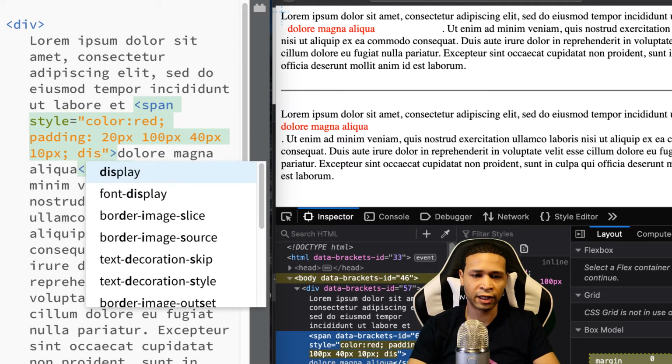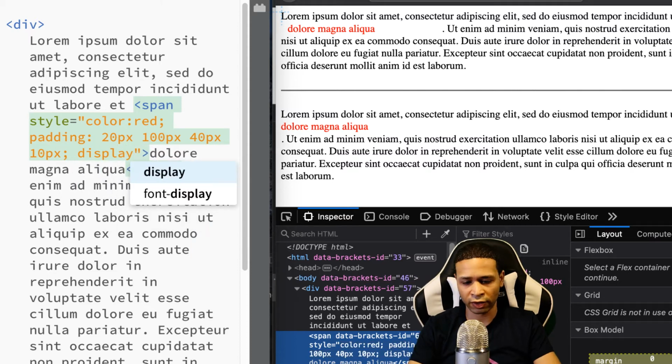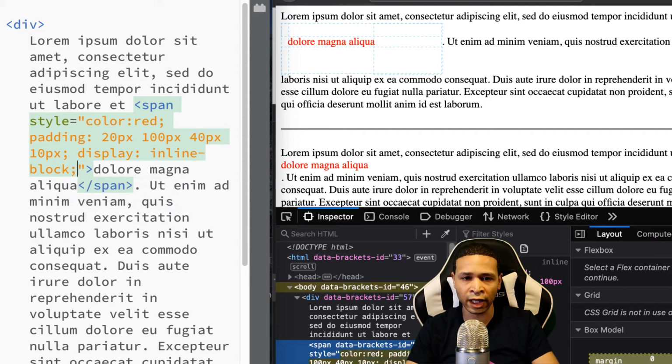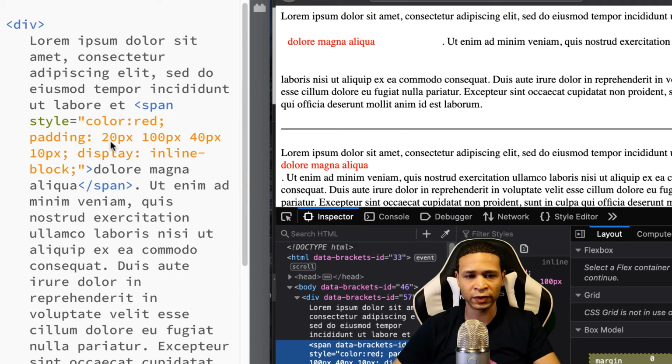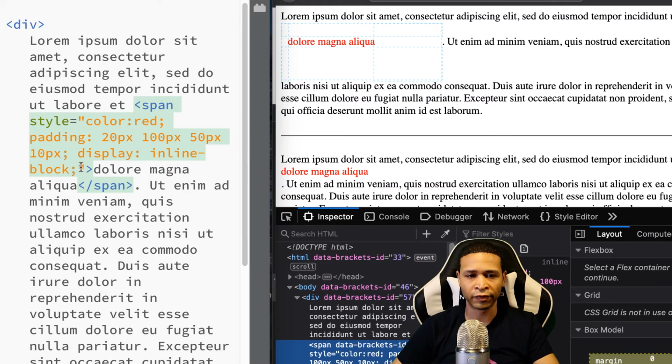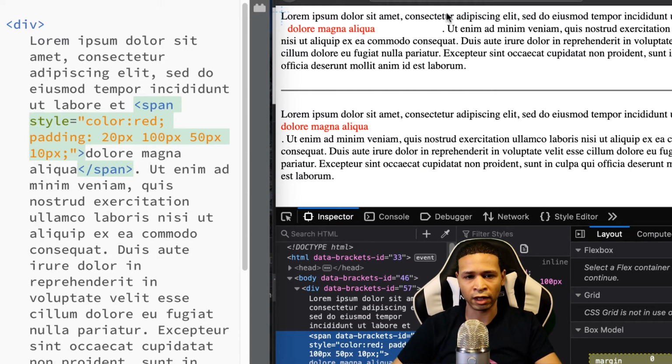If I come here and I set this display to inline block, now you'll see that it recognizes the space above it, which I set to 20 pixels, the space to the right, which I set to 100 pixels, the space on the bottom, which I set to 40 pixels, and the space on the left, which I set to 10 pixels. So remember, it starts at the top and goes clockwise, top, right, bottom, left. So if I want to change the bottom, I could set that to 50 pixels, and now it will recognize that. But if this is just set to inline, like it normally is by default, then it doesn't recognize the top and the bottom. So that's the difference between inline and inline block.